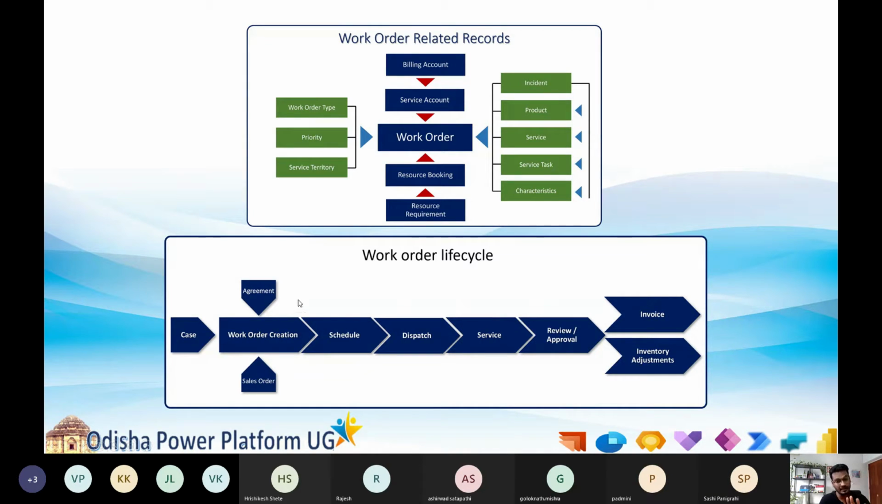This is very similar to entitlements if you're coming from a case background. Sorry, customer service, if you have used the customer service module. So agreements are used to auto-generate the work order in this case, okay? And it can come from a sales order as well, if in-person, on-site work is required.